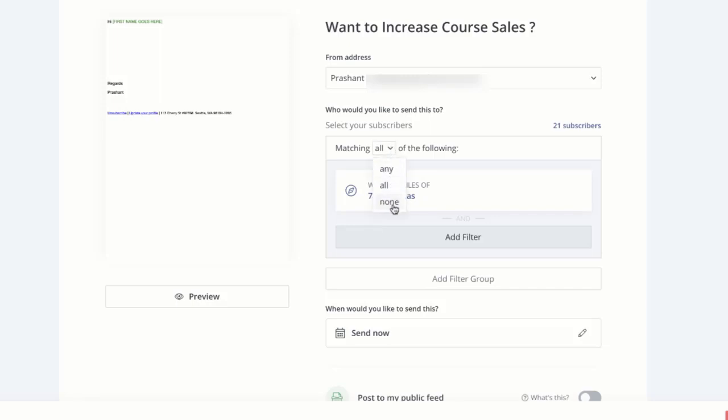So to exclude them, you need to change the filter. So we'll go to matching none. So right now it's already included all the subscribers, excluding those 29 people who are in this zip code. So you can really use this feature to send an offer to a particular group, or you can exclude that particular location. So this is how you can do it in ConvertKit.